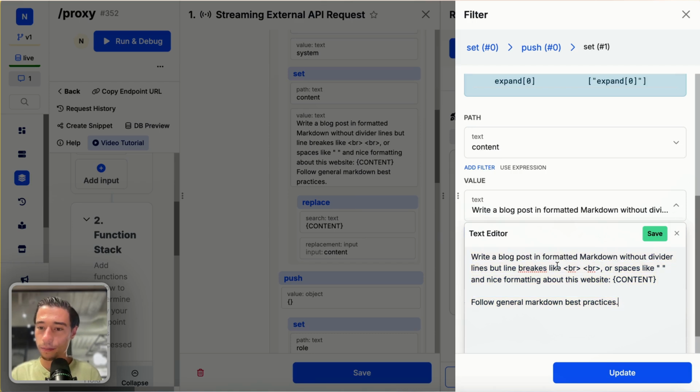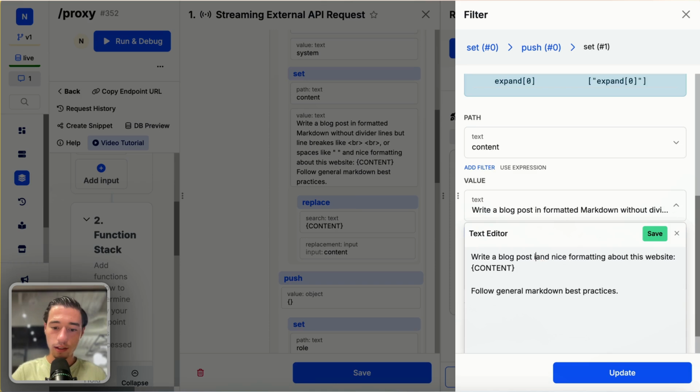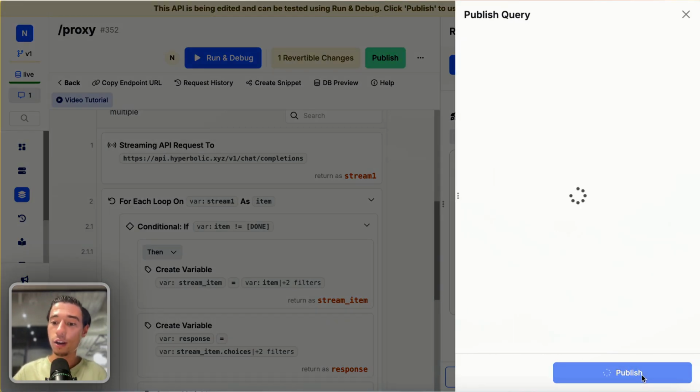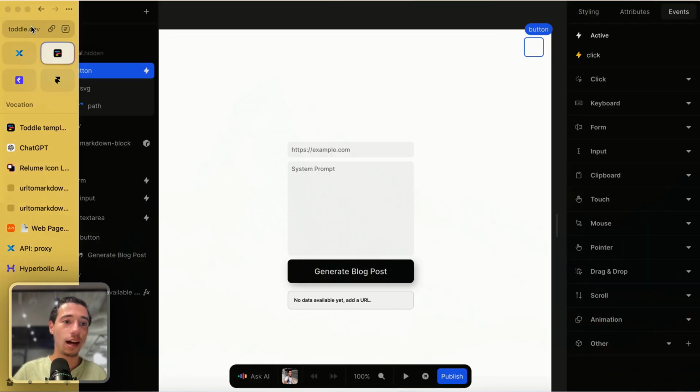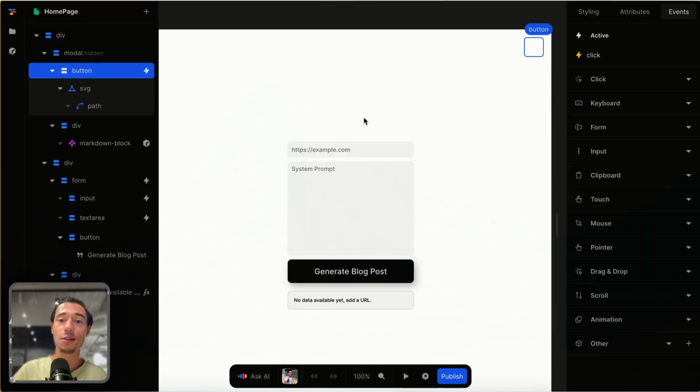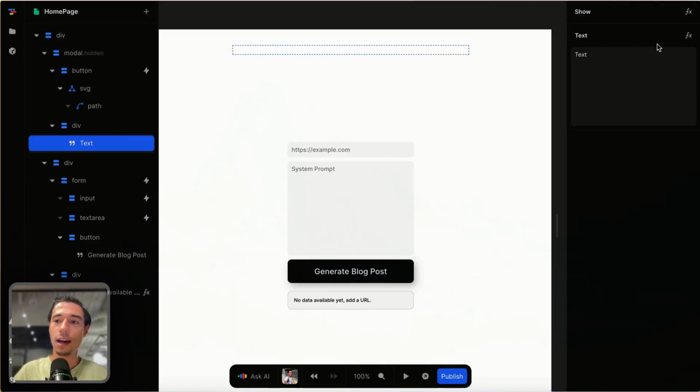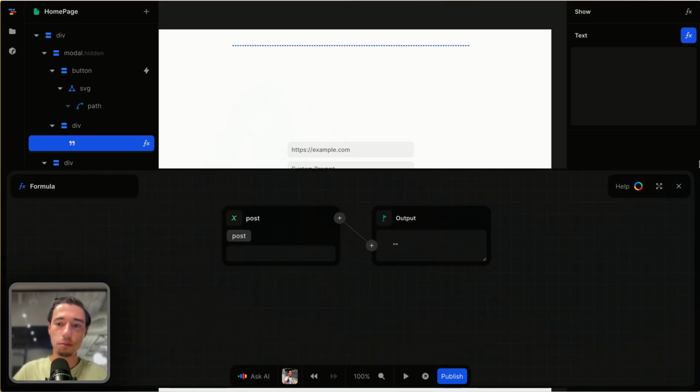We'll say, write a blog post in formatted plain text about this website. Here you go. We'll save that. We'll publish. Let's see what it does inside of here. Let's reload that. Let's see how this looks. And then we can just replace the markdown text here, right? To add a normal text block inside of here and bind that to the post variable.